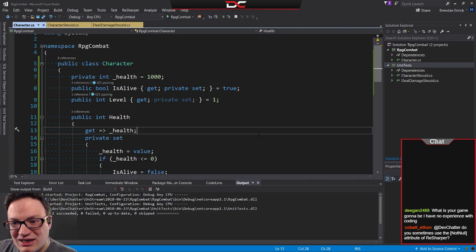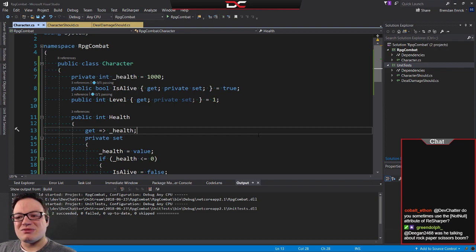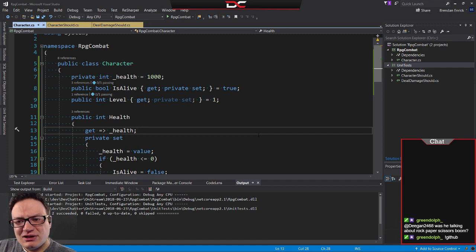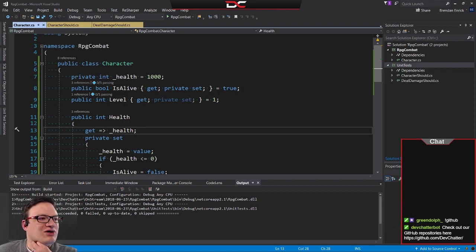Deegan, what is your game going to be? I have no experience with coding, so this is actually just an exercise right here. I guess in theory we could take this RPG combat system and make it into a full game if we wanted, but right now this is more an exercise for fun than anything else. Do you sometimes use the not null attribute of ReSharper? Cobalt, not usually. And Greendolf, thank you for posting our GitHub in chat there. Oh yeah, if you're talking about Rock, Paper, Scissors, Boom, that is another one of our projects.